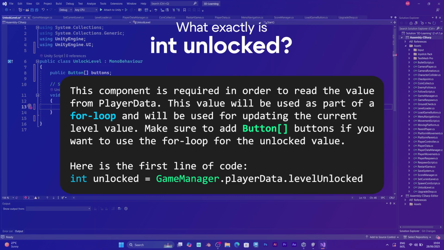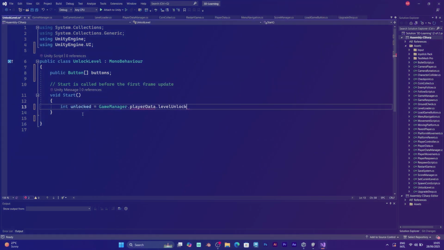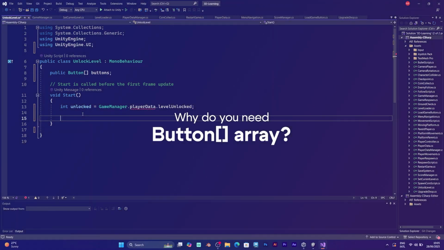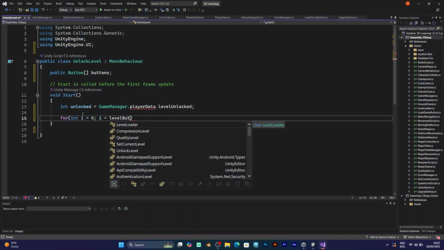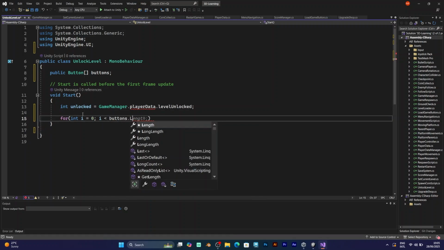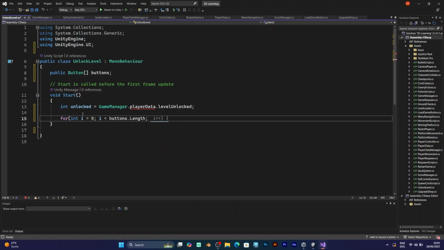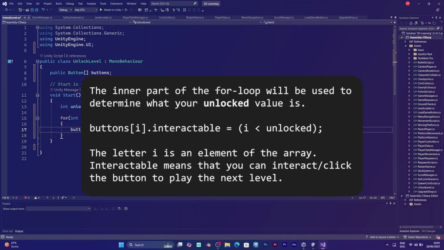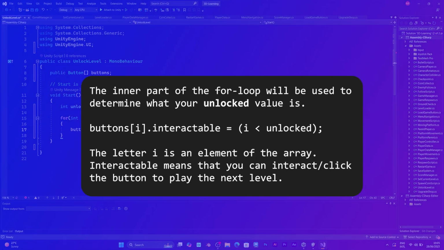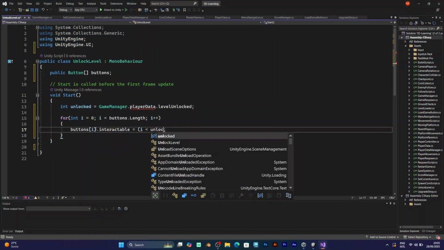This script needs to contain a button array element instead of separate buttons. Don't add buttons like this because it is not very practical and takes too many lines of code. Instead, you should use the for loop. The for loop contains array length of the buttons, but inside the loop it should say buttons[i], which is the array element. Interactable equals i less than unlocked. It applies to all array elements. Make sure to put it in brackets.